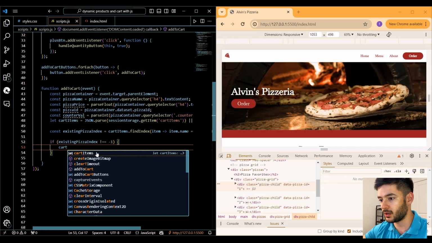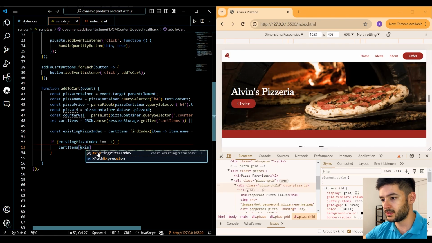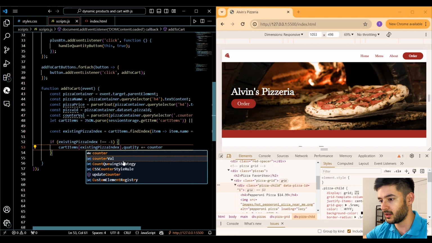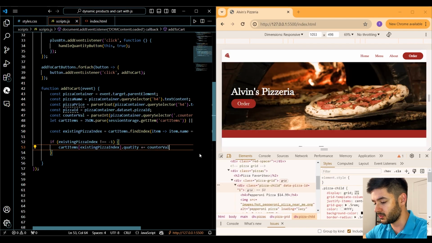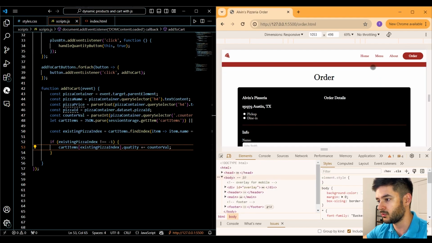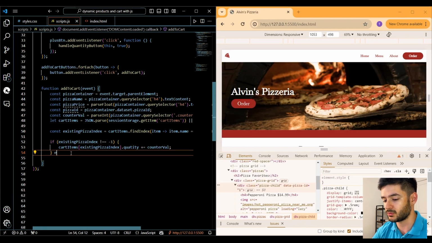We need to use our cart items, reference our existing pizza index, dot quantity, and we want to add the value of our counter val variable. So what this is going to do is it's basically saying if this is already in the cart here, we just want to add the quantity based on the user selection. So if I add 1 pepperoni to my cart, then I come back here and add 2 more pepperoni, it's going to add up to 3 over here in my order details, but it's all going to be seen on the same line, which you guys will see in a moment.